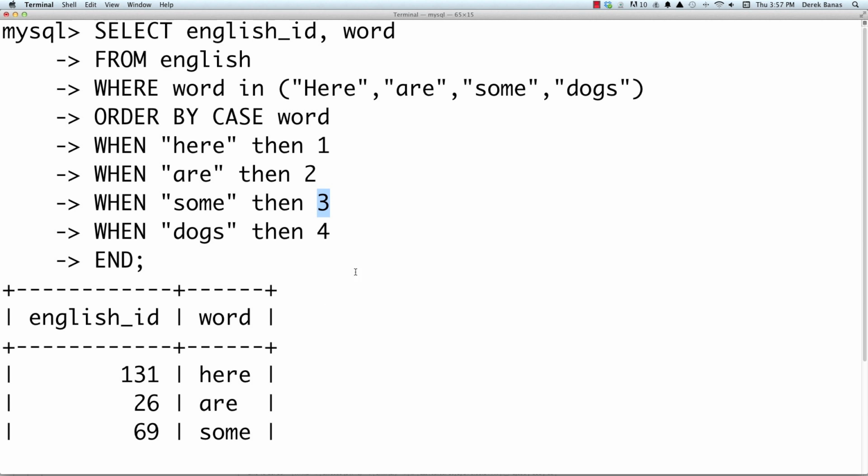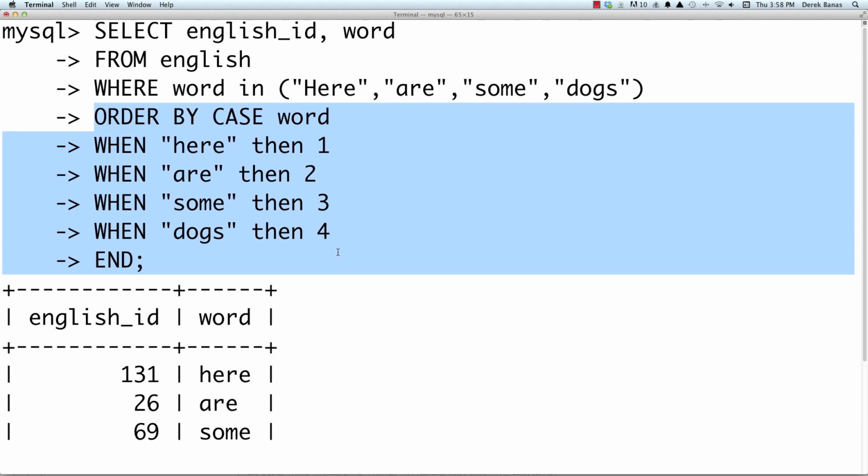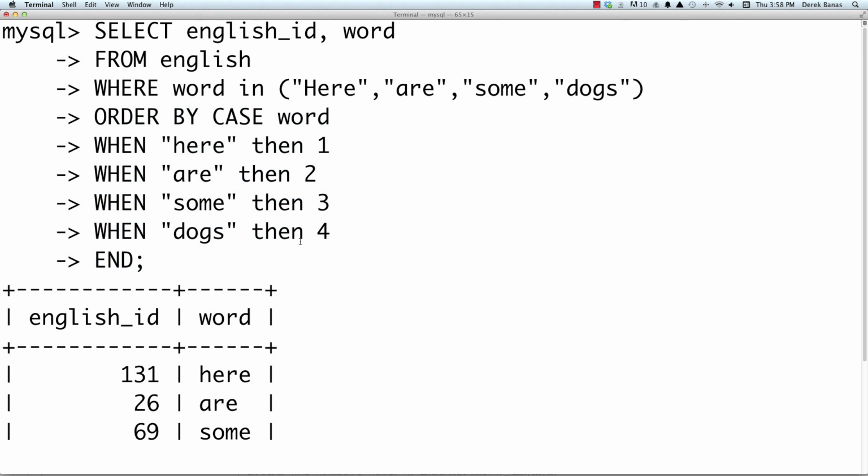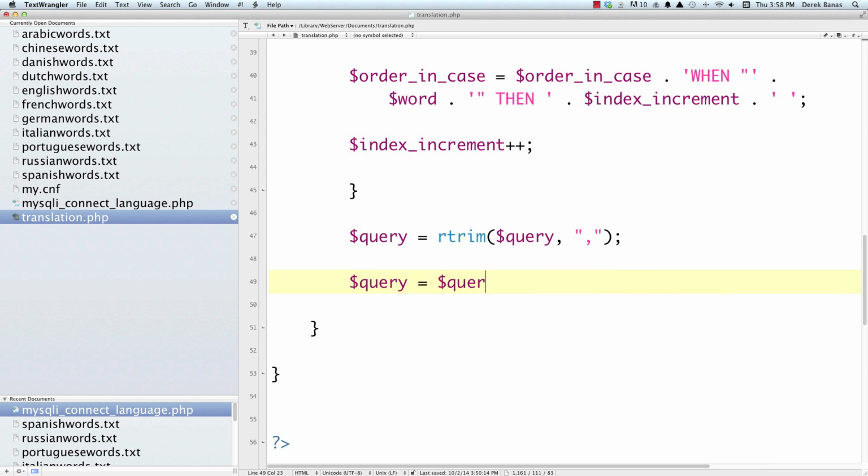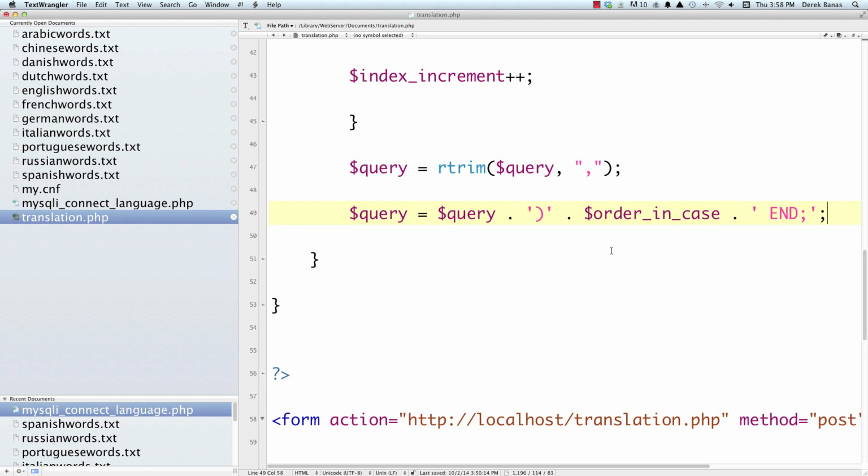Here's the query again. So I want to finish this off by putting in the order by information that was created, and then I also want to put end at the very end of it. And I'm going to do that by getting the query part, and then I'm also going to have to put a closing bracket on there, and then put the order in case part like that, and then finally put a space and end with a semicolon. And there we go. Okay, so the query has been created.